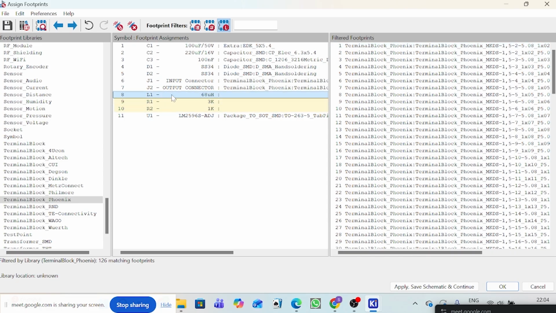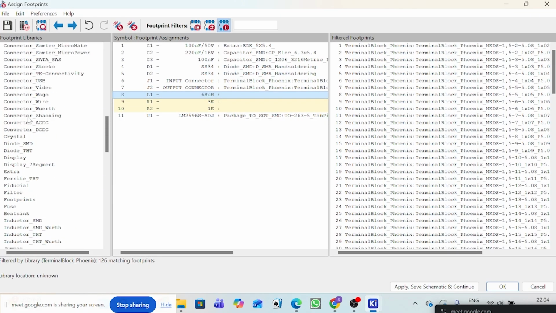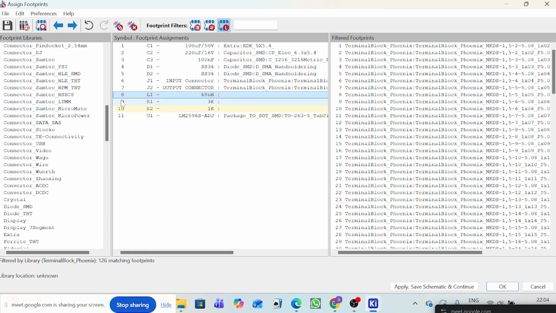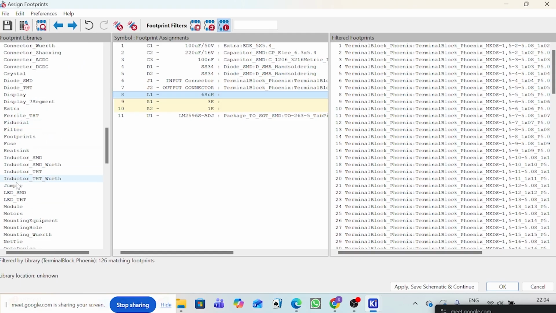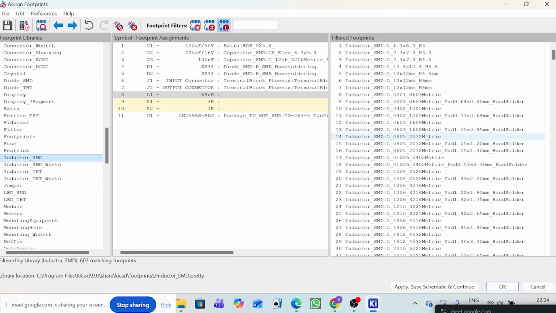Okay, then 68 microhenry, which is our inductor. So go to the inductor. I'm taking all our components in the assembly except your connector. So your L1 means your inductor. So inductor assembly. In the inductor, I'm choosing the 12 by 12. The rating of the 12 by 12 is 3 ampere. LM2596 is giving a maximum current of 3 ampere. So yes, I'm choosing the 12 by 12.